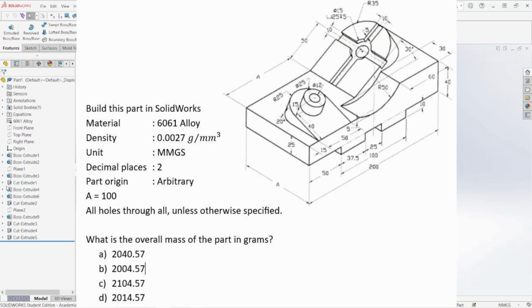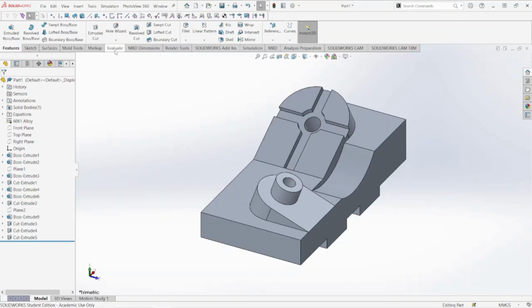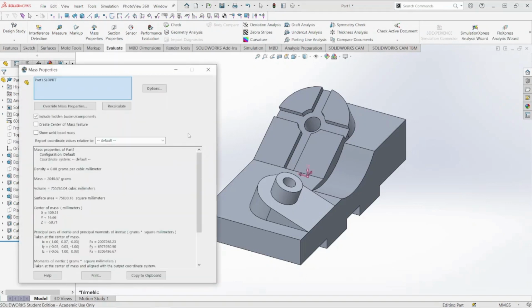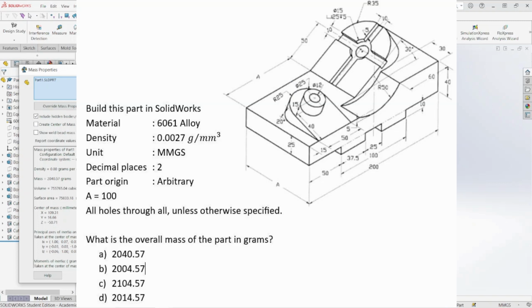So the question is, what is the overall mass of the part in grams? So we can go to evaluate here and then mass properties and see what is the mass here. 2040.57 grams. So the answer is A, 2040.57 grams.